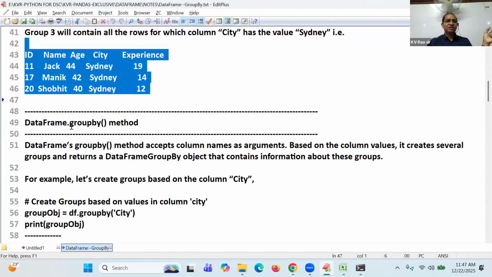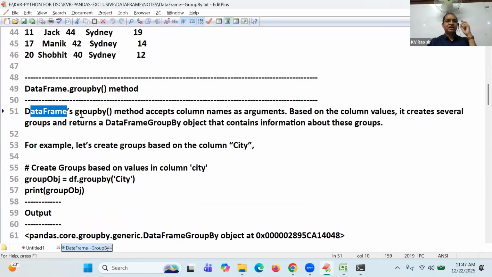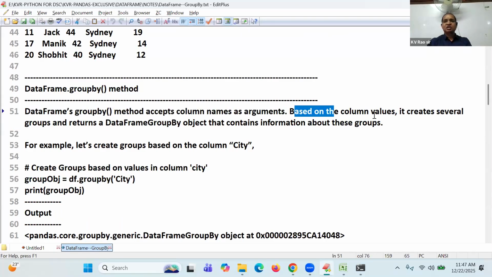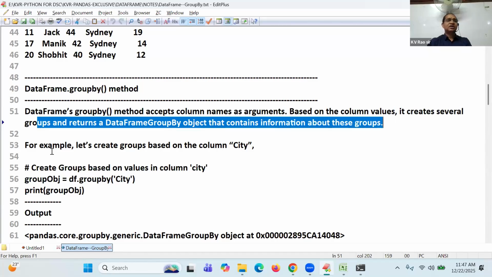Now, the data frame dot groupby method. The groupby method accepts a column name as argument. Based on the column values, it creates several groups and returns a DataFrameGroupBy object that contains information about these groups. What does it contain? Group name plus group information. The groupby object contains the group name plus the group records.